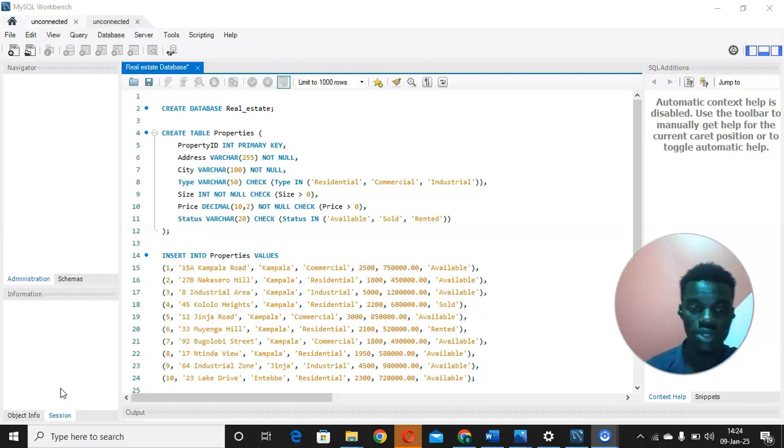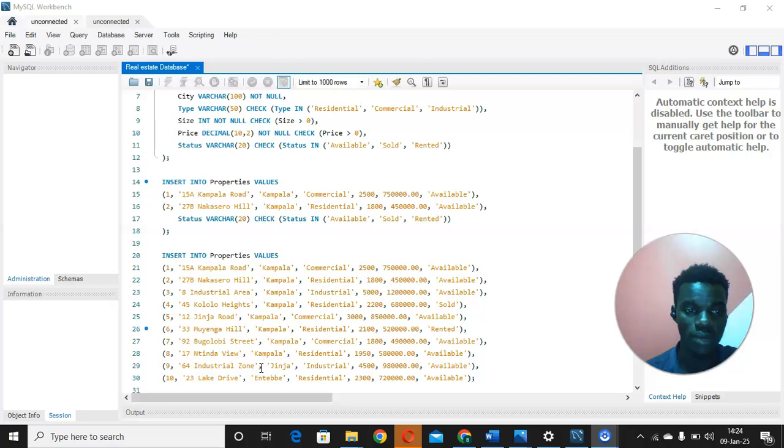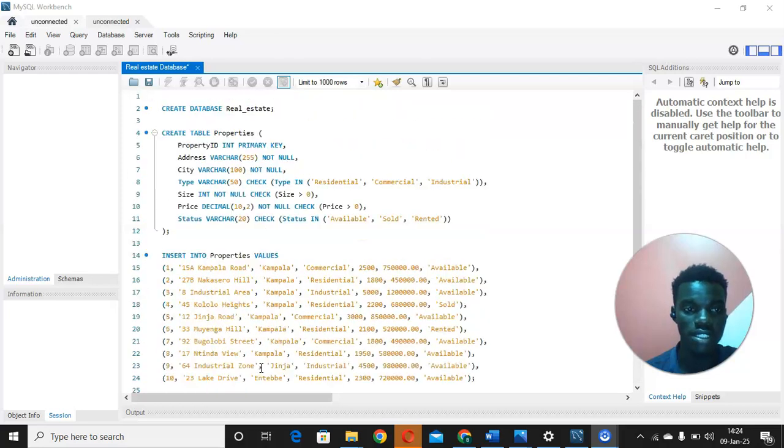Today I'm going to show you how to use SQL. We are going to use SQL to create a real estate database that contains properties in different addresses with prices, as you are going to see.